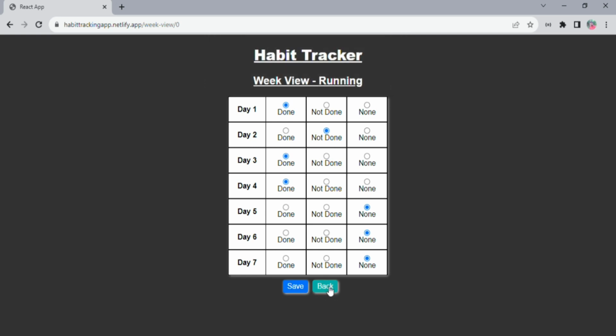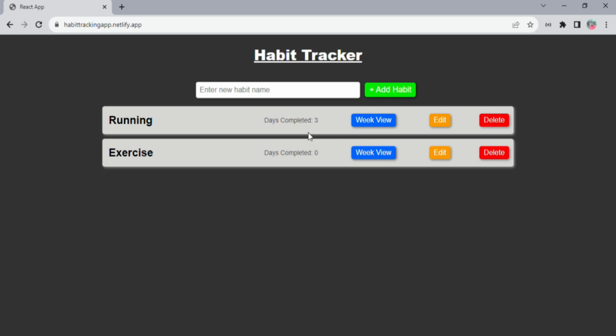Now with the help of this back button, we can anytime go to the home page. Now here you can see that days completed is updated as 3. Out of 7 days, till now we have completed 3 days as our habit is done. So here I have explained to you the complete working and the layout of my habit tracker project.